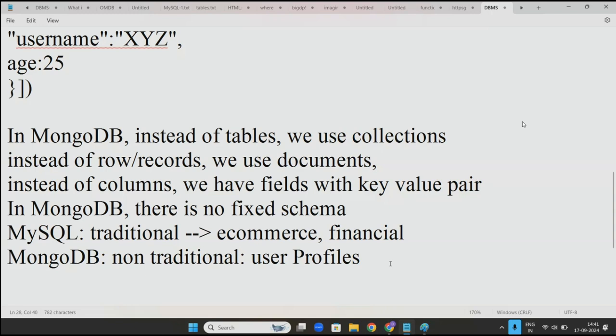One person has no image, nothing happens. One person will have an image also. And nothing will happen. Are you getting my point? One person logs in. One person never logged in. Nothing happens. These kinds of dynamic details have to be in MongoDB. MongoDB deals with this kind of fluctuating data. That is also called non-traditional data.